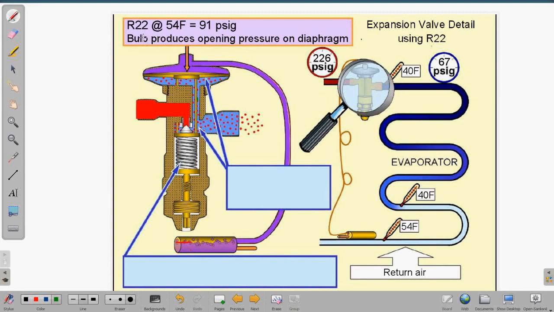So let's look at this. Our R-22 system at 54 degrees Fahrenheit, which in this example will be a 54 degree Fahrenheit temperature at the sensing bulb, is equivalent to 91 PSIG. So we have 91 pounds per square inch of bulb pressure pushing down on the diaphragm. That is our opening force of the TXV.